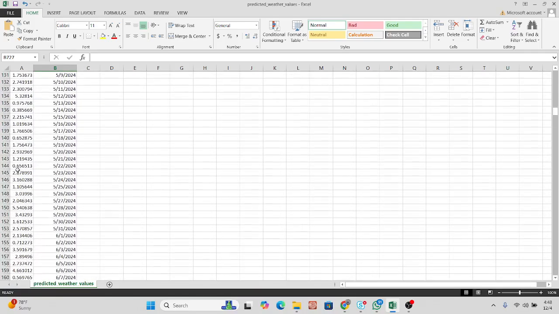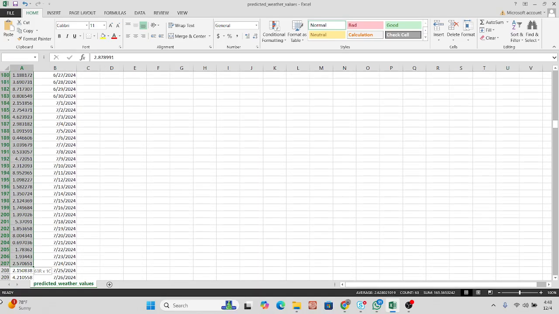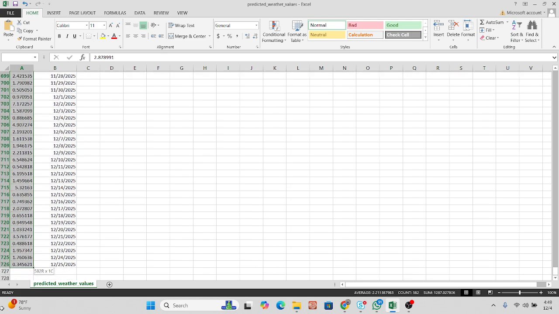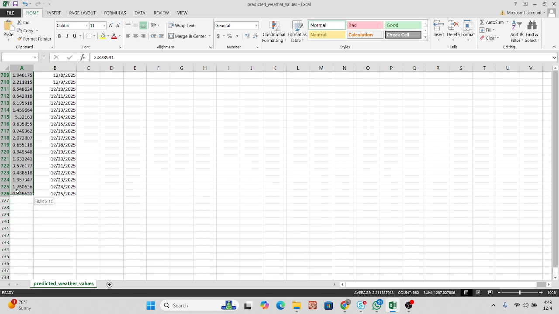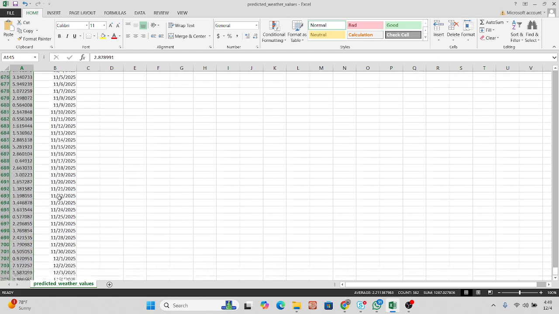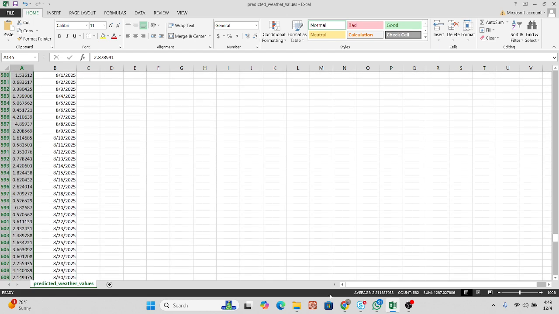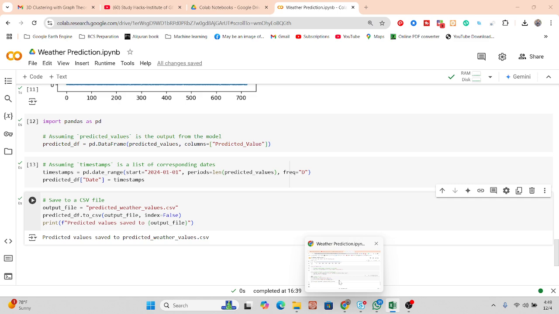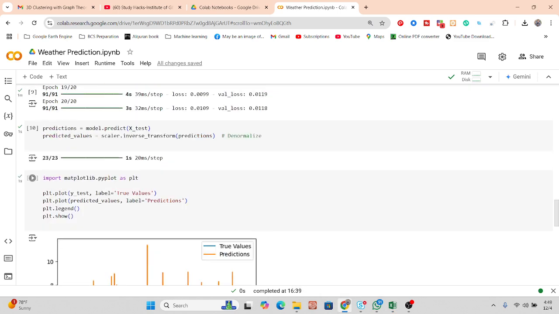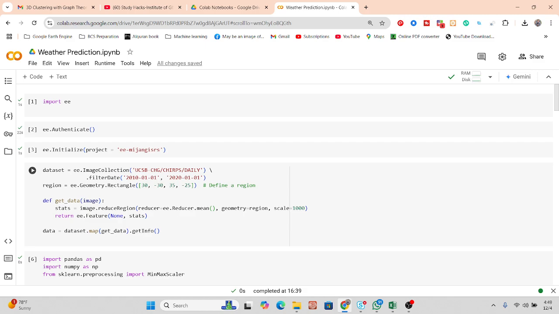Okay, so this is the precipitation. We find out we can predict the data from the year 2000. And the last date, you can see, it shows 2025, 25th December, we got the data predicted. So this is the process for predicting the weather using the recurrent neural network. You can also try it for other data sets.